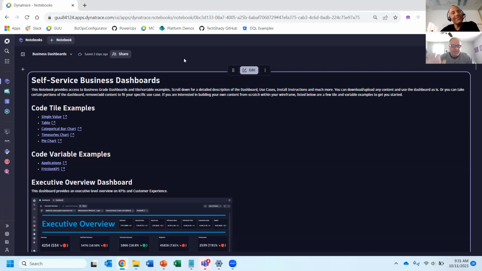So when we get down to after the demo, there's going to be a summary. There'll be a little QR code for where you can get this notebook, because everything is within this notebook that allows you to enable dashboards. So no longer do we need things like the BizDesk configurator, PowerUp extension. Everything is here within the product.